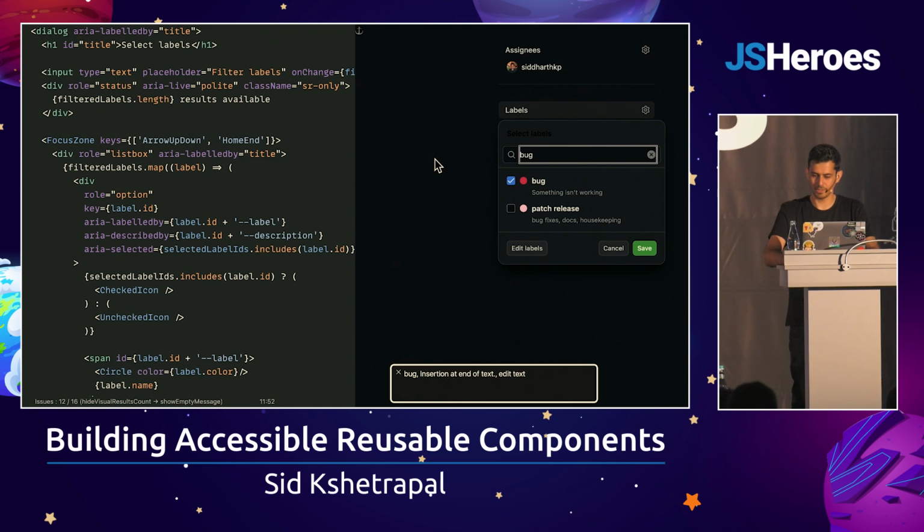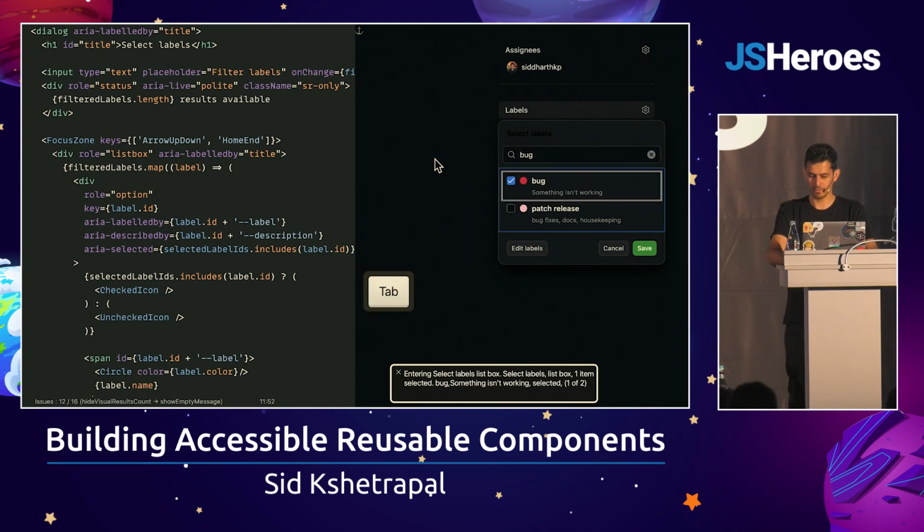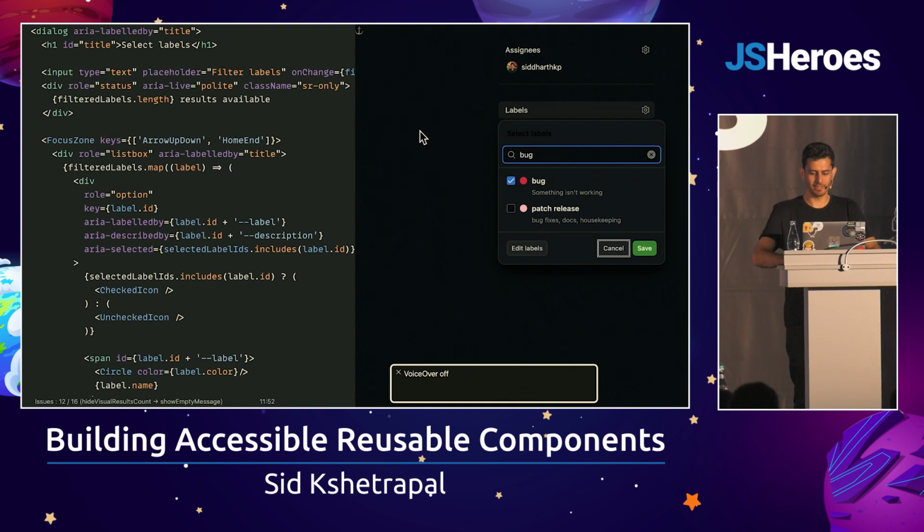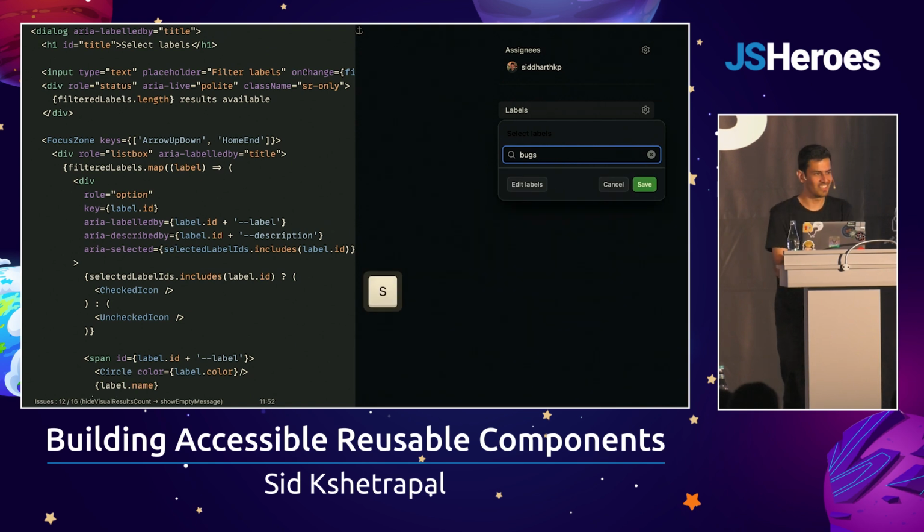Bug, insertion at clear like filtered, entering select labels list box. Select labels, list box, one item selected. Nice. Bug, something isn't working, selected, 1 of 2. And then if I want, I can actually exit the tab list. Leaving select labels, edit, cancel, button. Nice. Voiceover off.